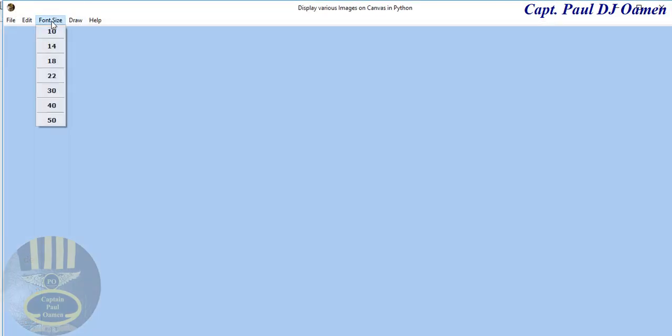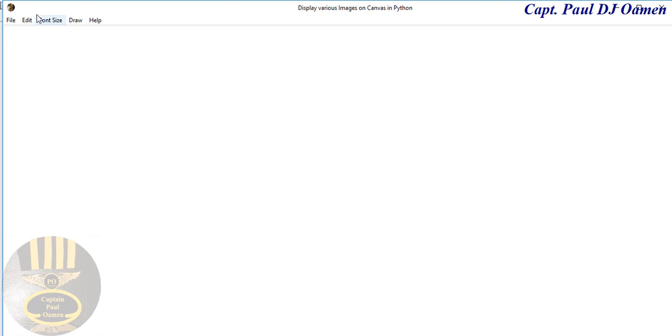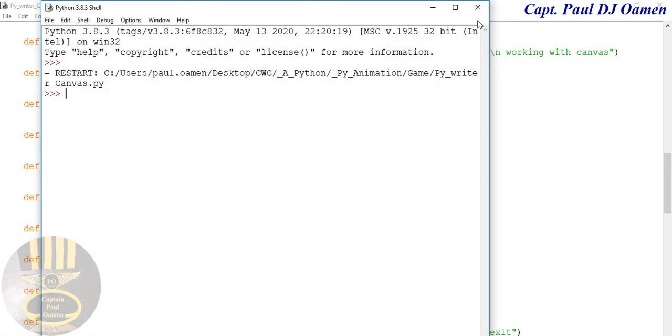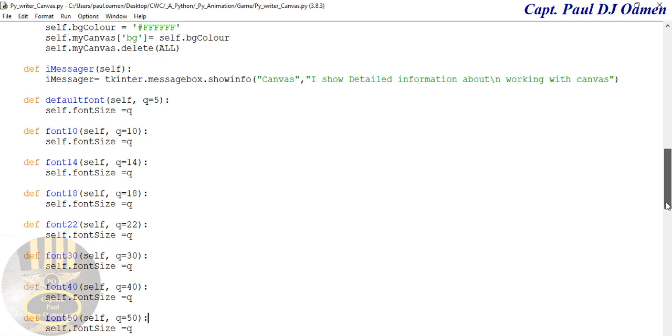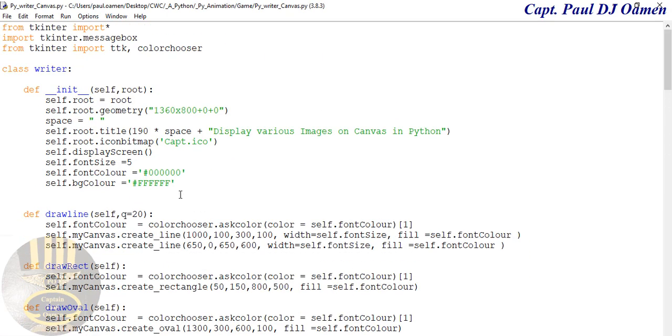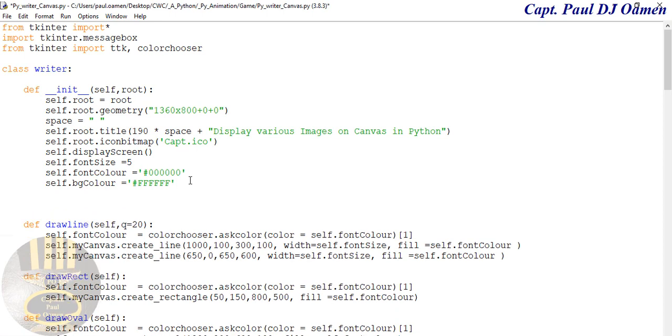The font will show, but we can't do anything yet because I haven't taken care of that. So this one will take it back to white. Right, it's working. Now we need to be able to write on the canvas. Okay, for us to be able to write on the canvas, I'm going to come up here and I will declare the following. Let's say self.position X.